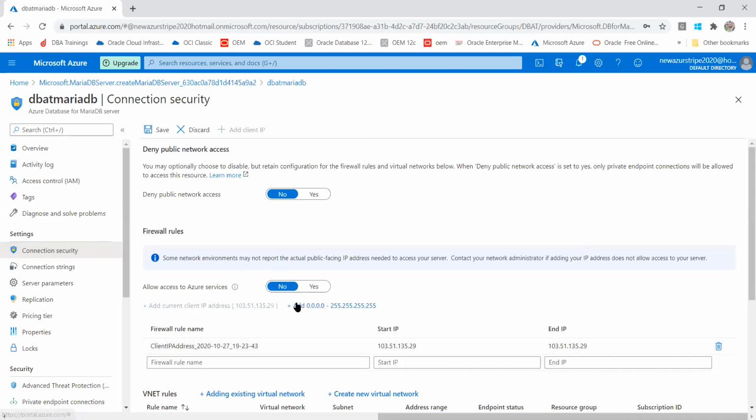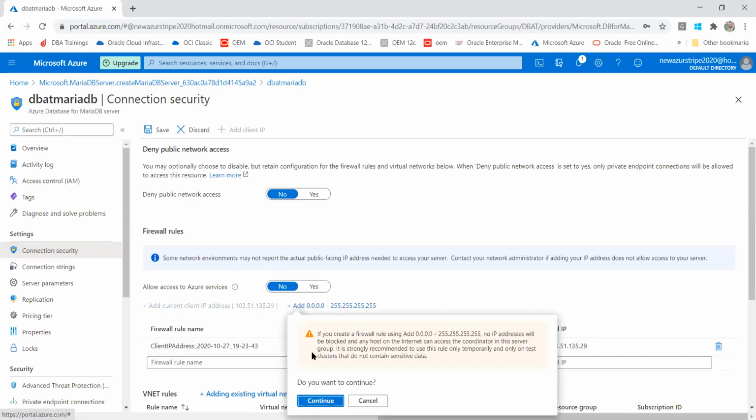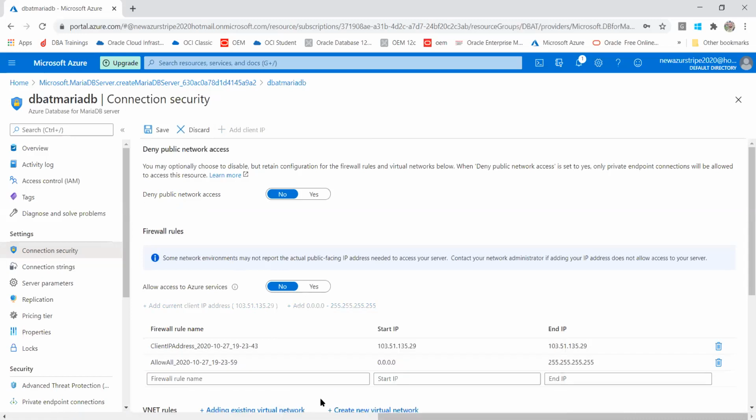So I can give 0.0.0.0 because I don't know your IP. Here it shows a warning that it will allow everyone to connect to your server. I said yes, it's okay, just for this training. And once you have added it, click on save. So it will save that resource, and once the resource is saved, you are able to connect to MySQL.